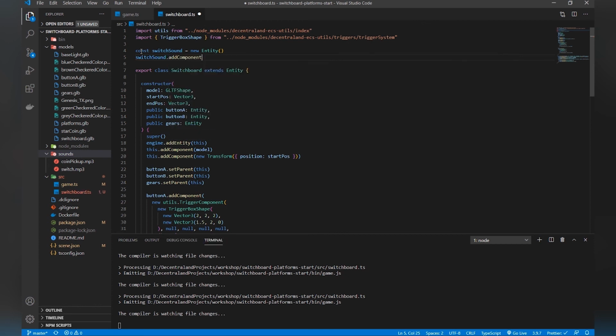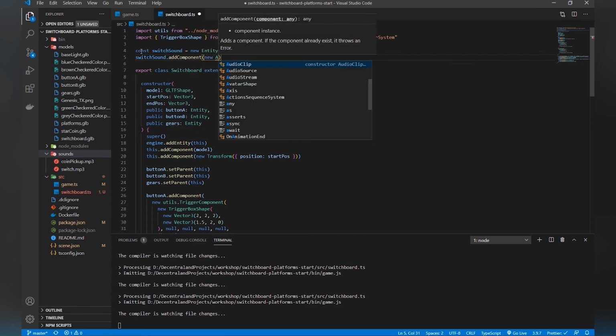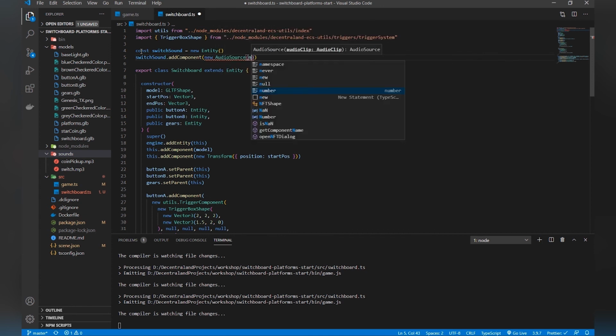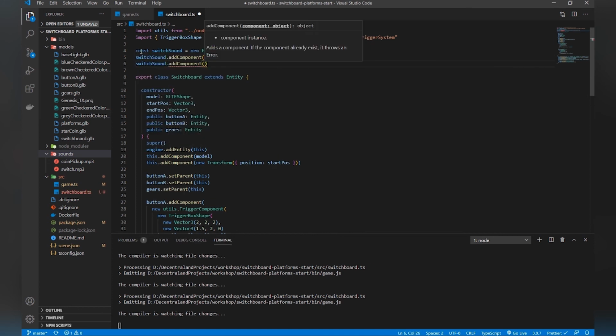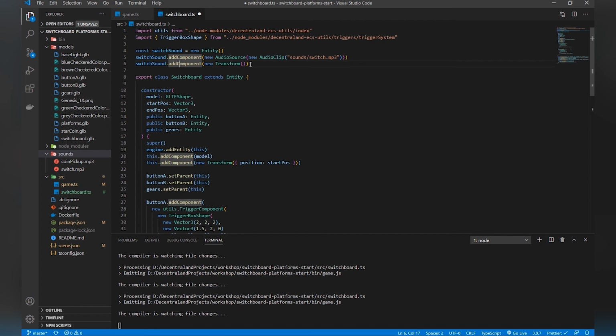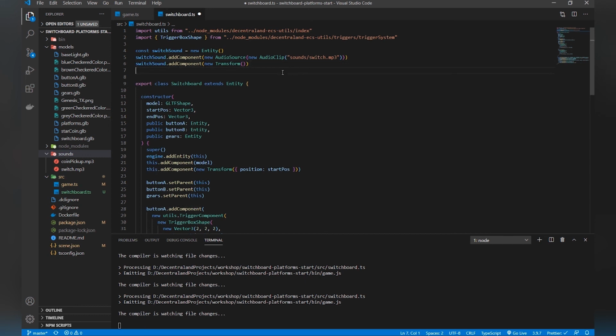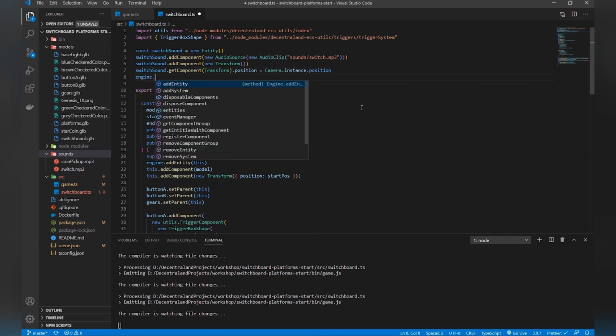Add components, and we need an audio source, which takes in an audio clip where we specify the MP3. This switch.mp3. We also need to add a transform, and that's one thing to note, is that where the sound plays is important, but there's a trick to playing the sound wherever the player is standing, and I'm going to show you that now. And that's when you get the transform component, grab its position and set that to the camera's position, like so. And don't forget to add it to the engine.